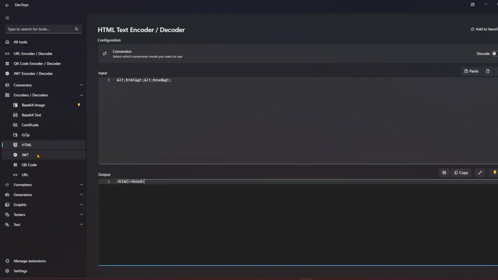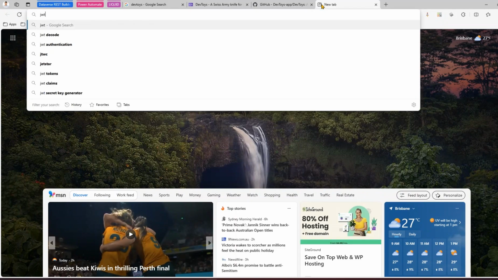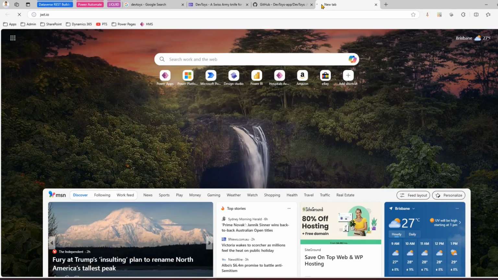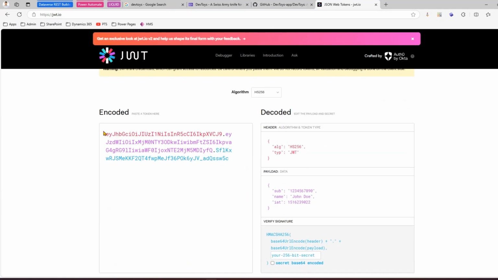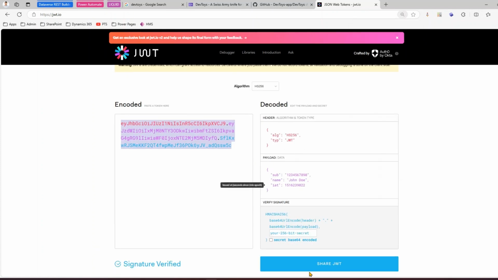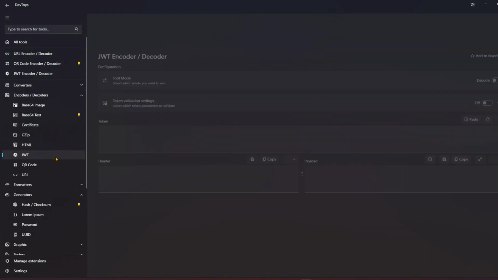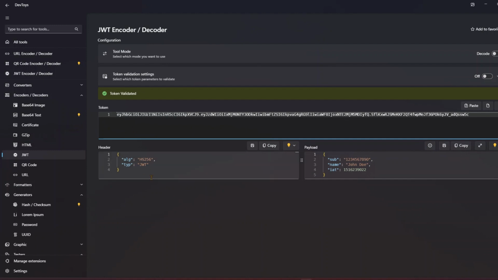Then we have JWT. JWT is basically JSON Web Token. If you go to the site jwt.io, this is the encoded version. If you have this code, it will give you the decoded header, payload, and the signature. Let me copy this encoded version, and if I go to JWT here and paste the token, it has automatically identified the header and the payload.